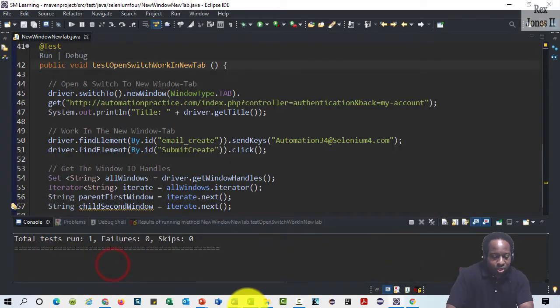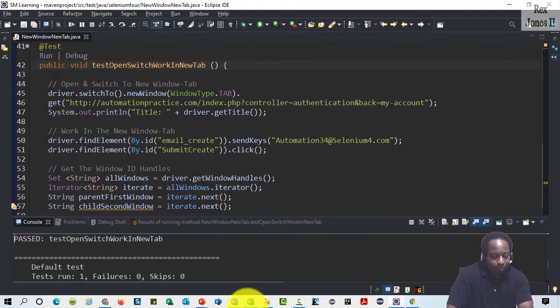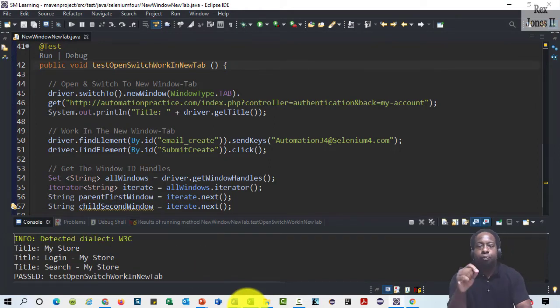Let's see if the console shows each page title. Bingo. We see all three titles: My Store, Log in My Store, and Search My Store.